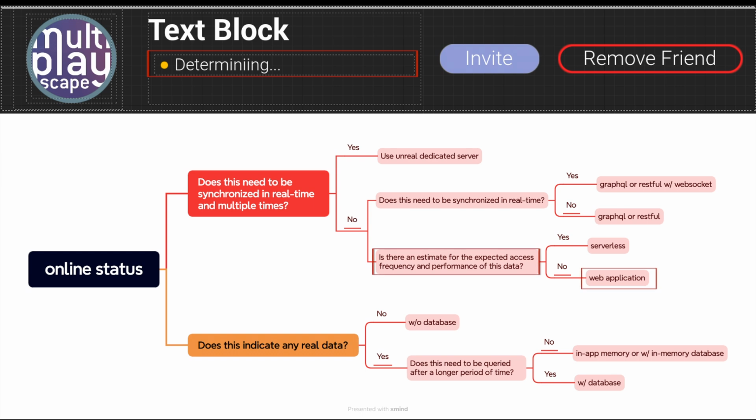Due to variations in daily schedules, the number of online players fluctuates significantly throughout the day. The number of friends each player has is also uncertain. Therefore, we cannot accurately determine the access frequency of this data, so we use a web application. And online/offline status is temporary data which will change when a player enters or leaves the game. So we use the in-app memory of the web application.